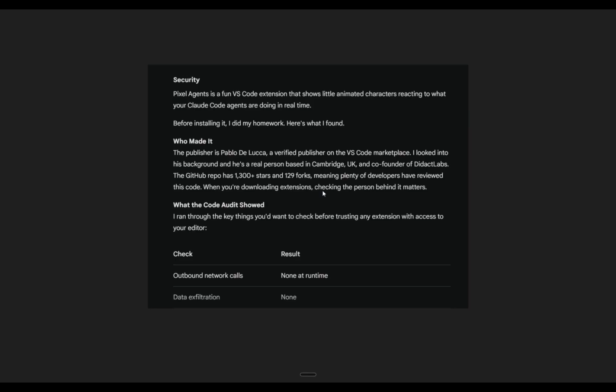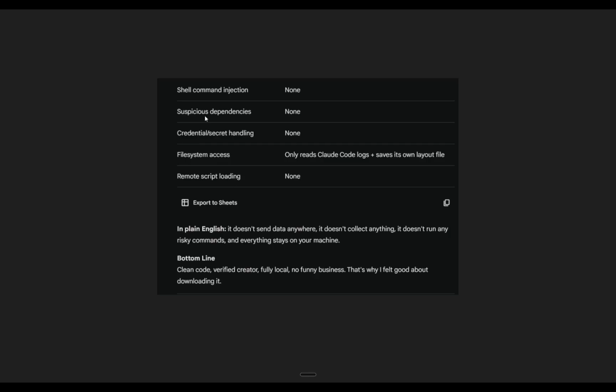So here is what I have. The outbound network score is none in real time, and the data exfiltration is none also. And you have here the shell commands, the suspicious dependencies, and everything here. It's all none. So in plain English, it doesn't send data anywhere, it doesn't collect anything, it doesn't run any risky commands, and everything stays on your machine. So the bottom line: clean code, verified creator, fully local, and no funny business. That's why I felt good about downloading it and using it.